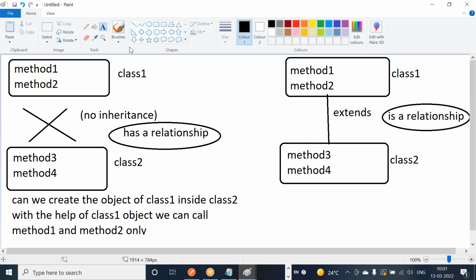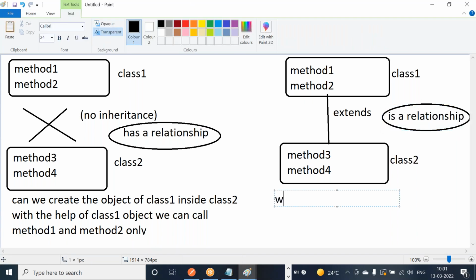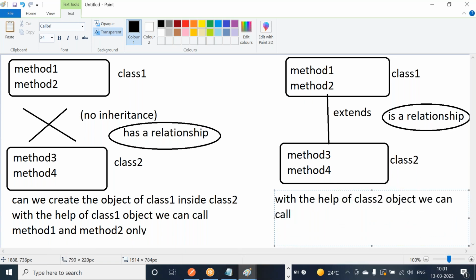We can only call method 1, method 2. No. Same. You can call all the methods in class 1 with the help of class 1 object. But with the help of class 2 object, what we can do? With class 2 object, we can call methods and variables of both class 1 and class 2: method 1, method 2, method 3 and method 4, all four methods. So this difference is clear to everyone?